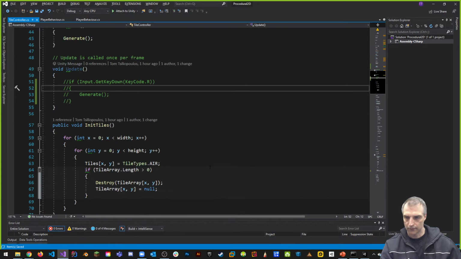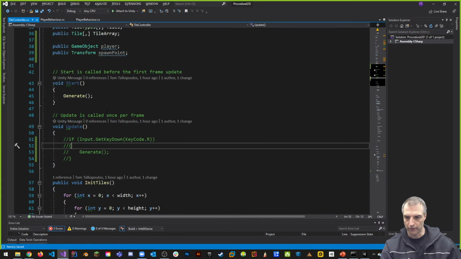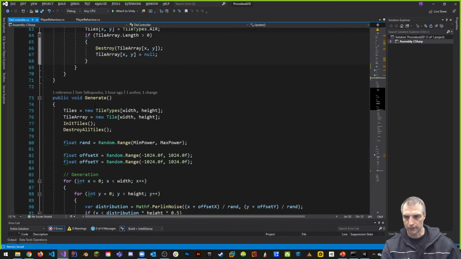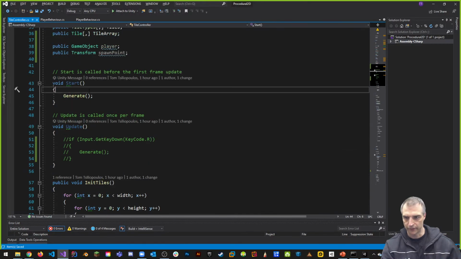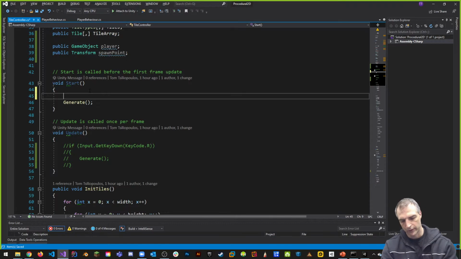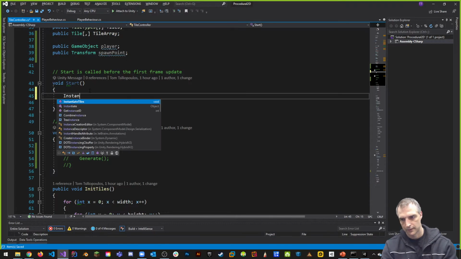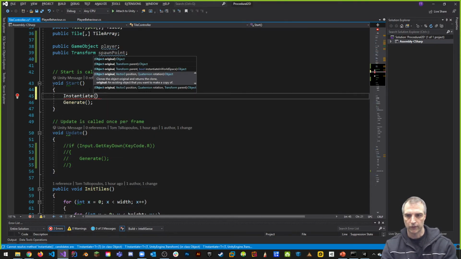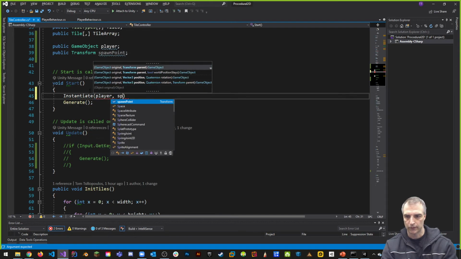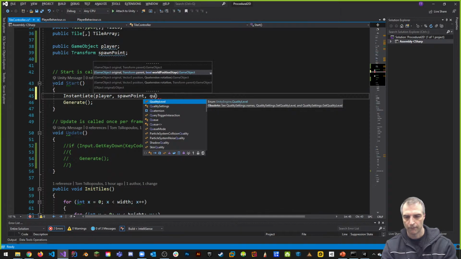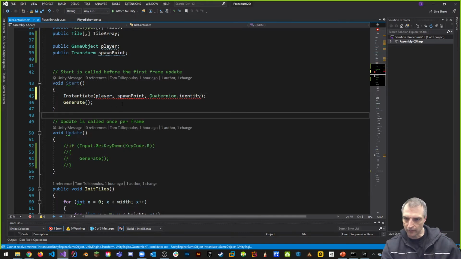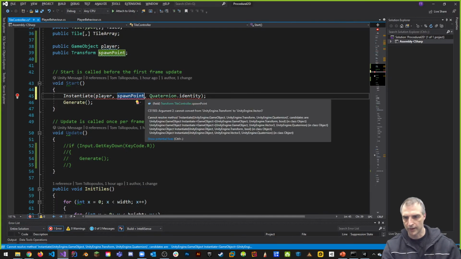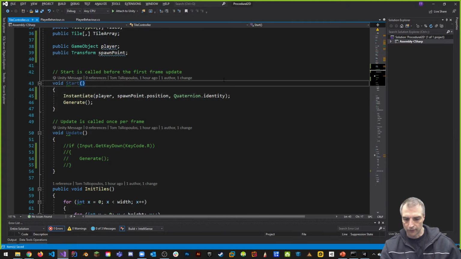Okay. So what we're going to say is on generate, we're going to do two things. Well, on start, first of all, I'm going to make the player appear for the first time, only on start. So we're going to say instantiate, and we're going to say the player at the spawn point, quaternion identity. All right, so that's where he's going to appear at the beginning. Why am I getting an issue? Spawn point dot position is what this is going to do.